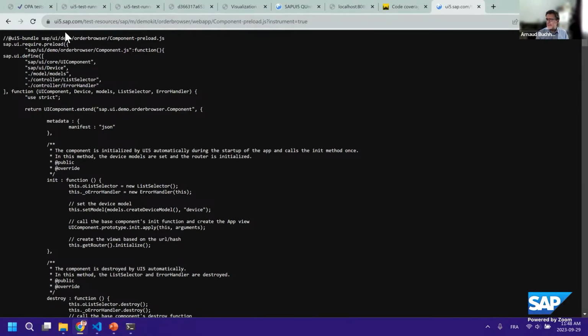Typically, what I can do is that instead of executing the test by accessing ui5-test-runner directly, why not use ui5-test-runner as a sort of proxy that redirects all the requests to this website? But every time I get a JavaScript file, I take the opportunity to inject instrumentation inside those JavaScript files.